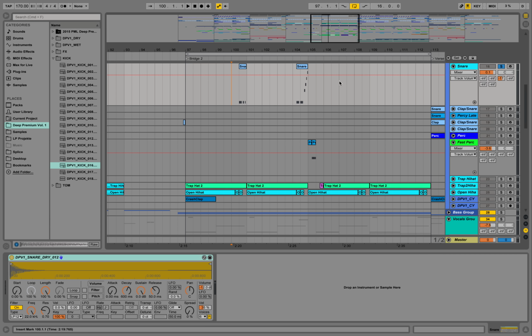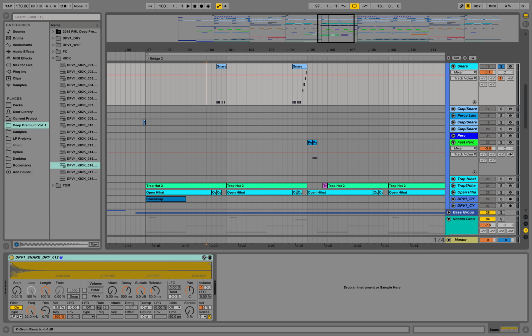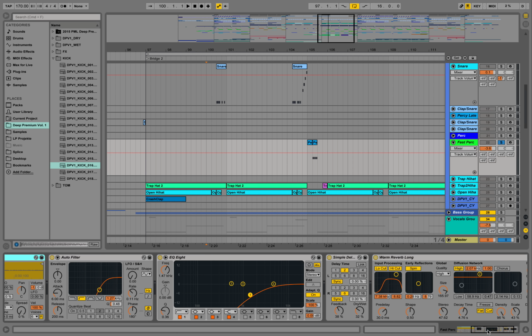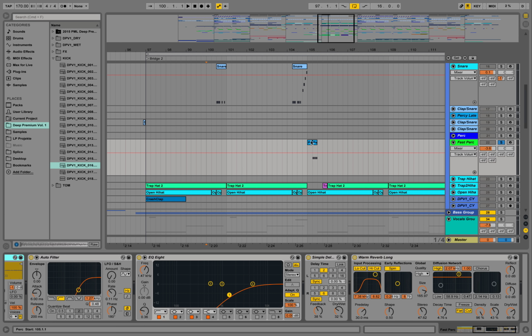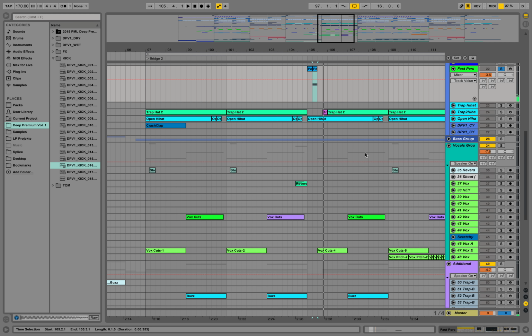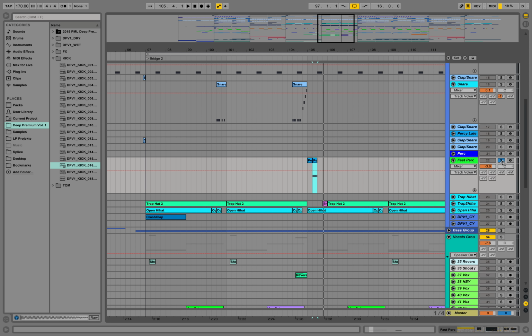We have this fast percussive element over here. That one has a little bit of auto filter, a little bit of EQing, and a longer verb and delay, because it's that one. And basically it's adding a lot to the groove in here.